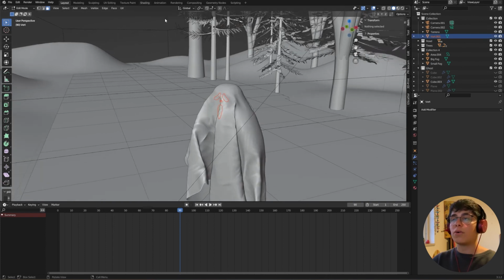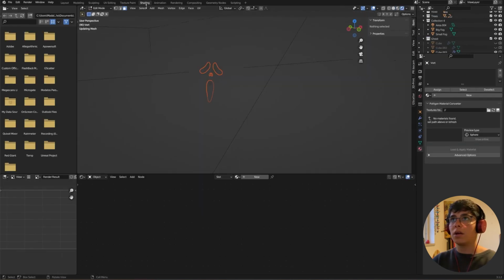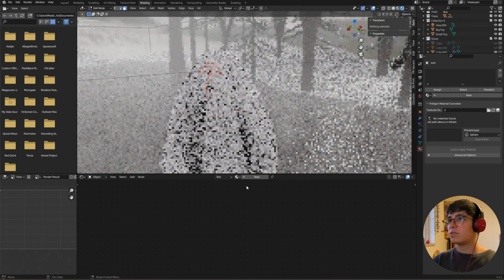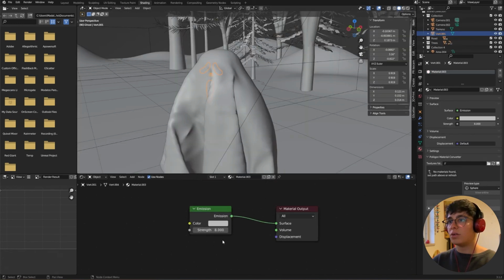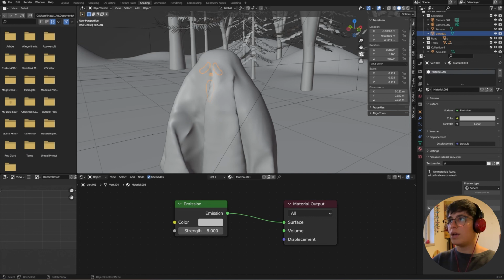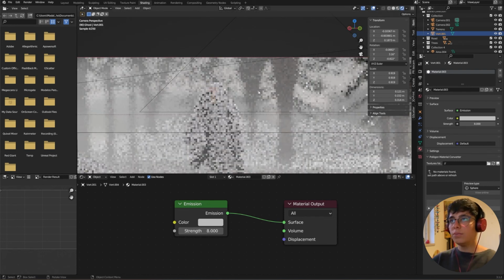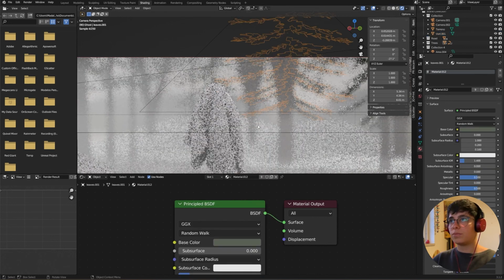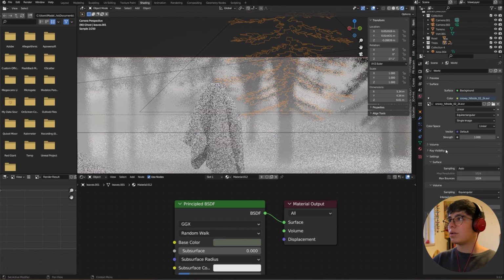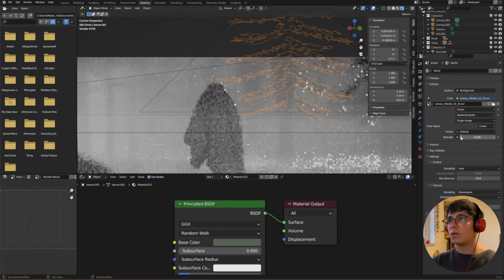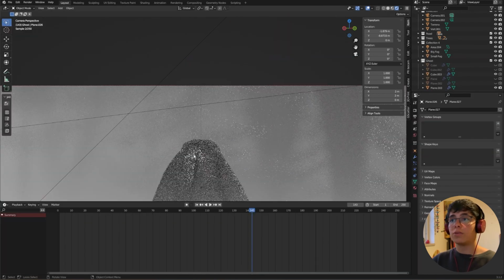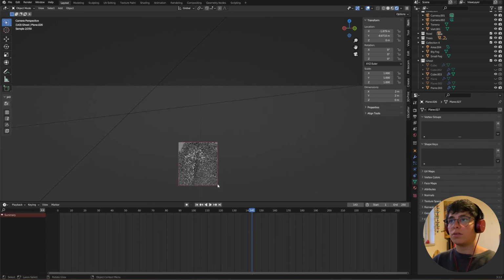And the material of our face, it's actually quite simple as well. It's just an emission, and I crank it to 8. And so now when we go here, okay, our background is too strong, so 0.1. And so now, as you can see, our face is working. It's a bit noisy.